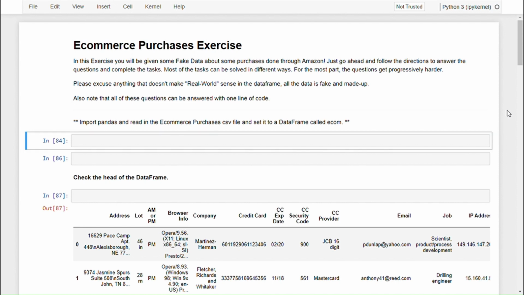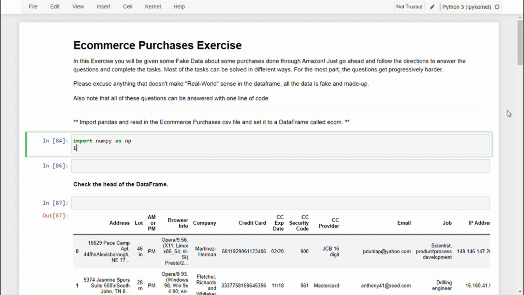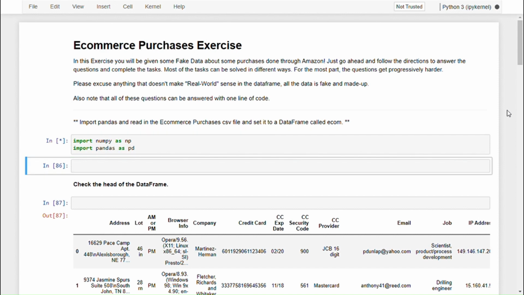So the first step is to import the Pandas library. I'm also going to import the NumPy library along with it. So import NumPy as np and import Pandas as pd.